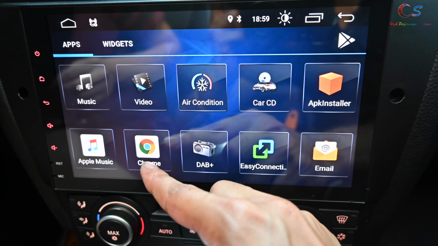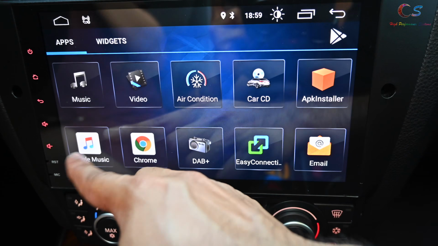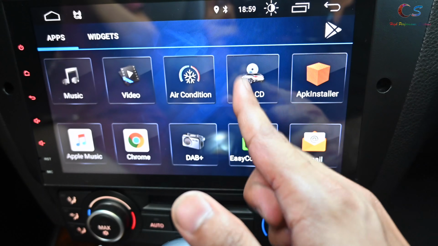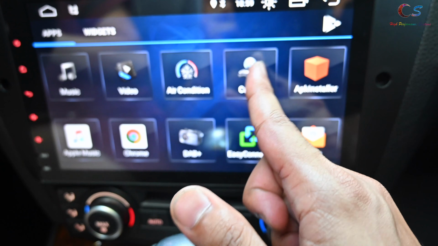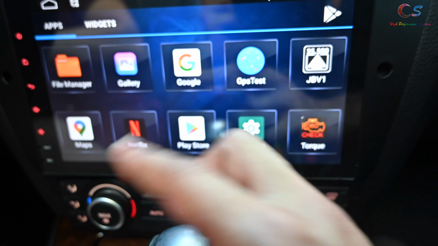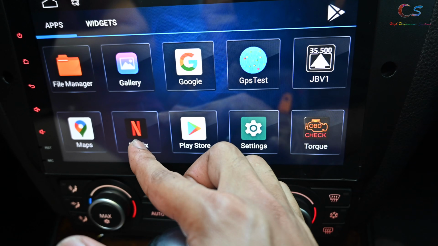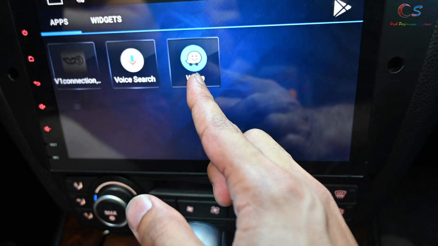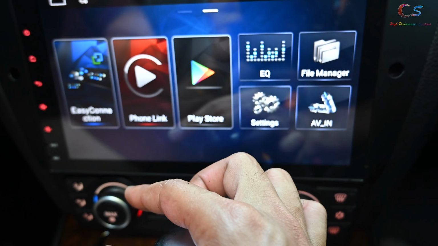Okay, so Chrome, Apple Music, I installed this. This doesn't come with the car. APK installer, car CD, that probably doesn't work since this has no CD player. Gallery, Torque, Maps, Netflix. You can actually watch Netflix on here. I don't recommend that. Waze, I installed that.